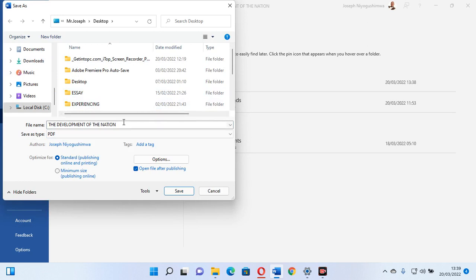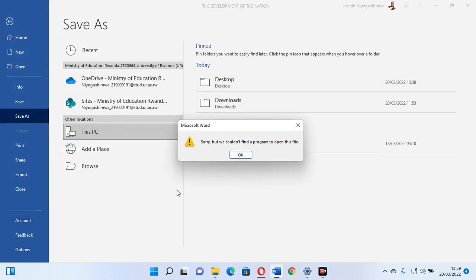And I can change the name, let's apply for example "one", because I want to vary the names of that document, because you know that you cannot save two or three files with similar names in the same folder. What you need to do is click OK. Once I click OK, you see now they are giving a message saying sorry, but we could not find the program to open this file. What does it mean? It means that you didn't make sure that our information is also there.